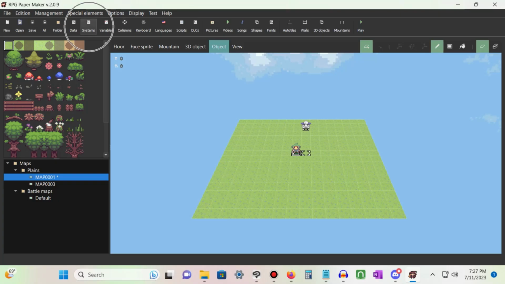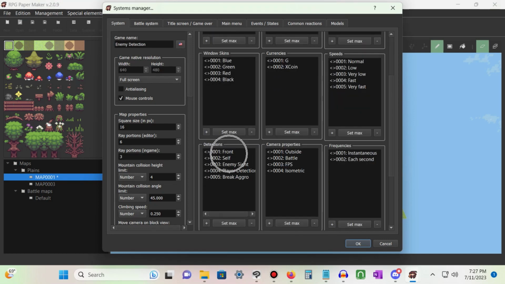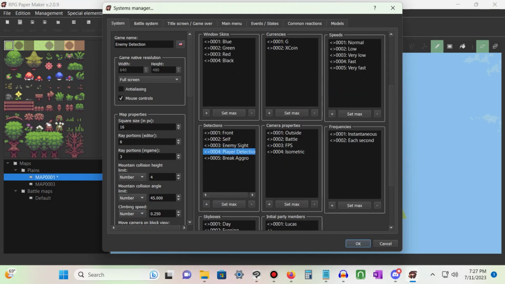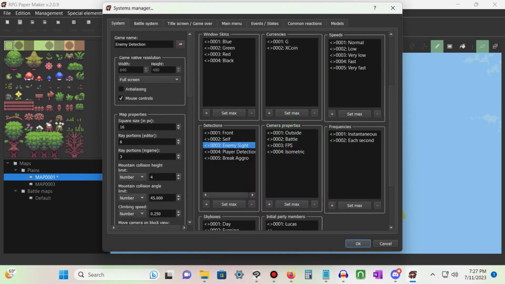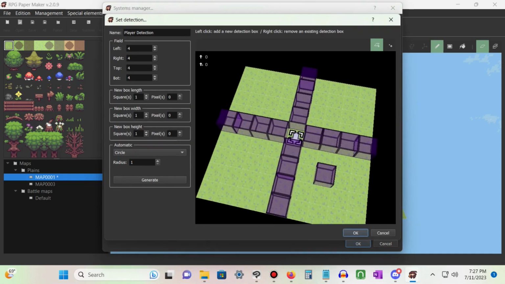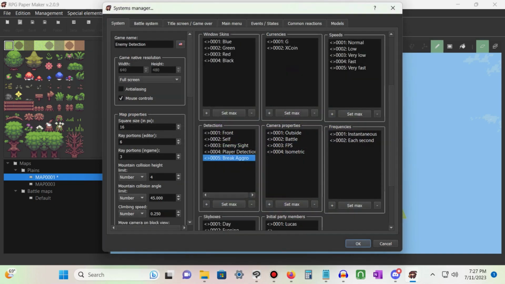Open the Systems Manager and on the first tab, locate the detection's properties. Create 3 new detections: Enemy Sight, Player Detection, and Break Aggro. Enemy Sight is the line of sight your enemies will possess when looking in the direction of the player. Player Detection is what Enemy Sight will use to determine if they've spotted the player or not.